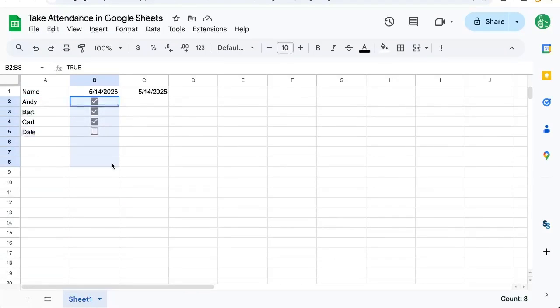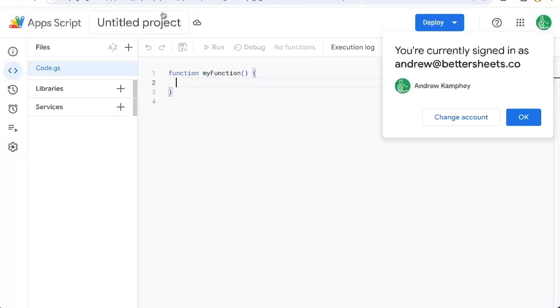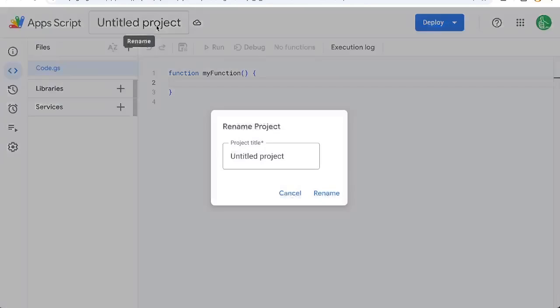Instead of having to move the cursor down, we're going to have a little alert that says, is Andy here? Is Bart here? Is Carl here? Is Dale here? Yes, no, yes, no. And so you can actually take attendance with this Google Sheet instead of having to check all of these boxes, or not check them. So let's get into it.